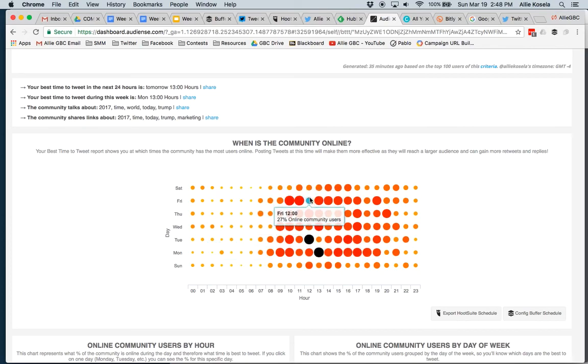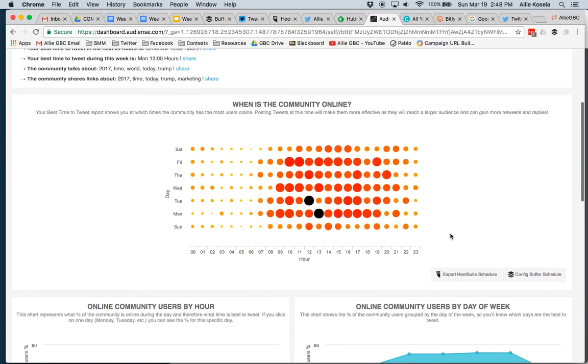Then you've got this heat map. The larger and darker the dots, the better it is for me to be tweeting at those times. So you can look at this heat map and say, well, these are when my community is online. You could take the approach of saying, I want to tweet when the most people are online. Or you could say, I want to do long tail here and say, I'm going to tweet when there are fewer people online because there's maybe more of a chance for them to see my tweets. So those are some different options.